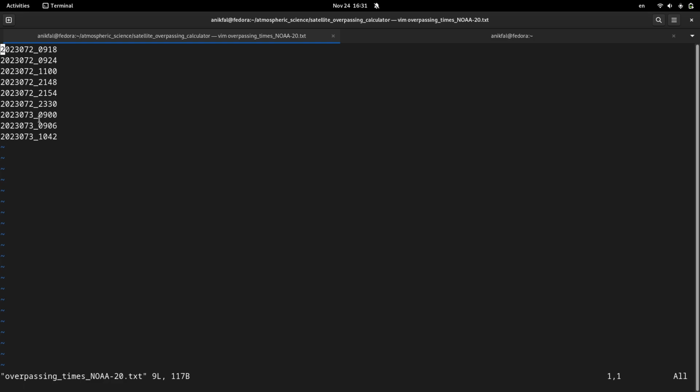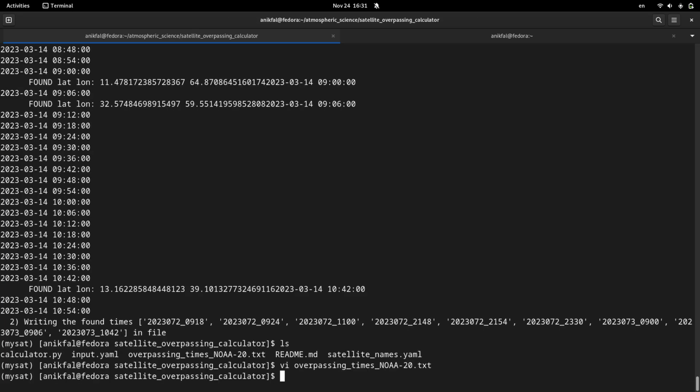You can change the indexes to look up other satellites, and you can extend or change the geographical domain, to search for smaller or bigger geographical domains.